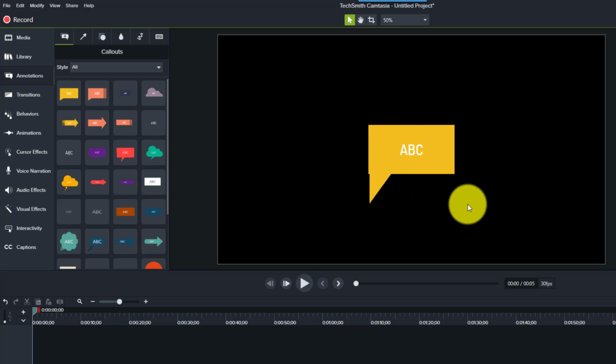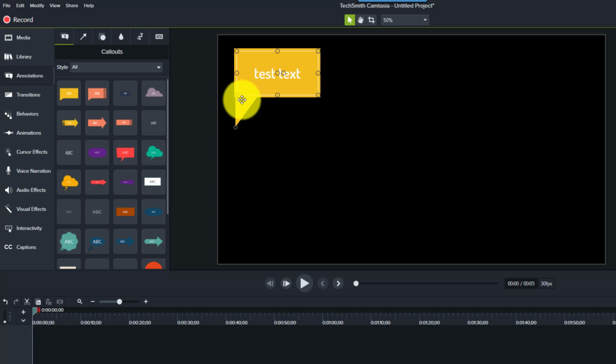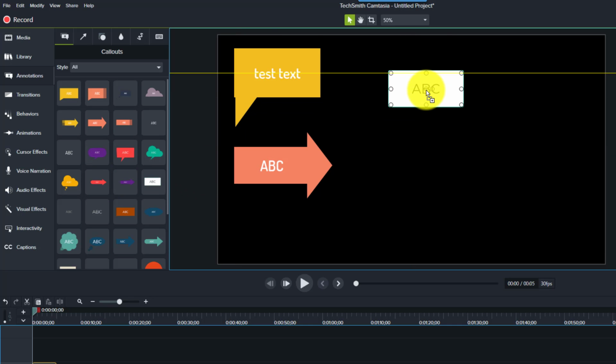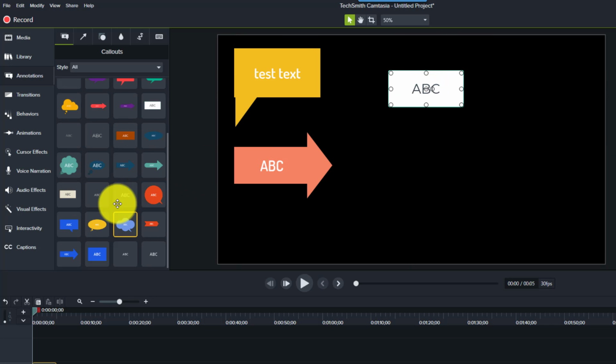To change the text in the callout, by default they all come with ABC. Double click and it will select the text, and you can then begin typing. This applies to most all items here. There are speech bubble type callouts, there are arrow callouts, there are just boxes, and there is also just text.